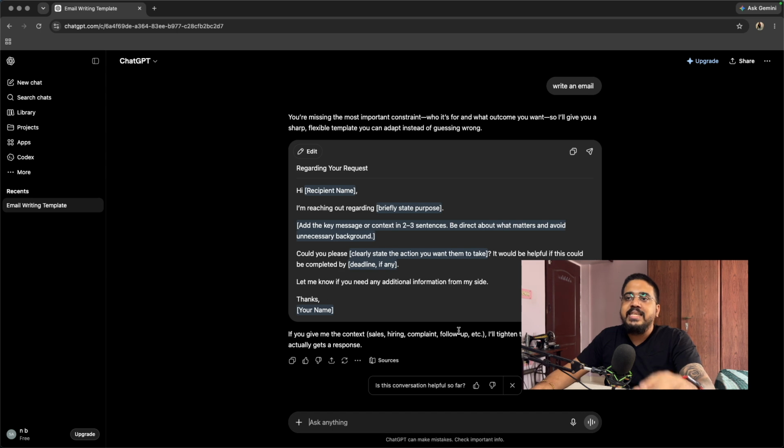Could you please clearly state the action you want to take? It would be helpful if this could be completed by the deadline, if any. Let me know if you have any additional information from my side. Thank you and your name. This is a skeleton it gave me. I don't want a skeleton. I want a full-fledged email with the context.